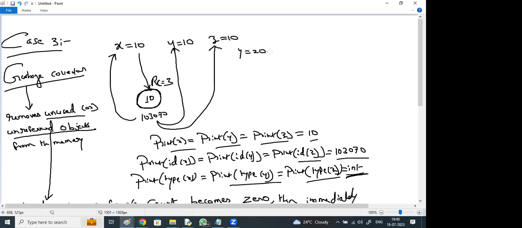The y value is modified to 20. When y is modified to 20, a new object gets created with 20 at some address. That address is taken by y. Now y is made to point to the new object; previously y was pointing to this one. What is the reference count of this object? 2, sir. Only x and z are pointing.